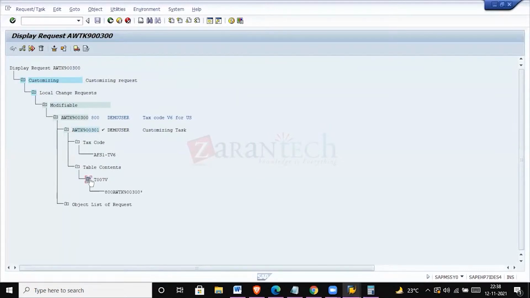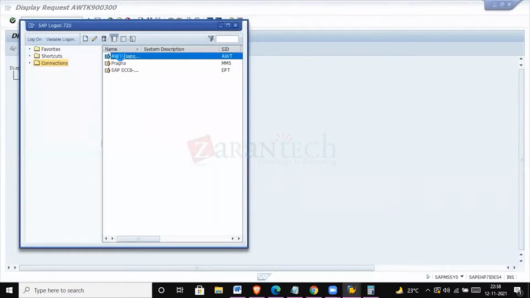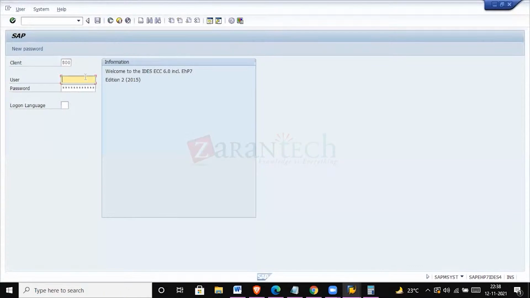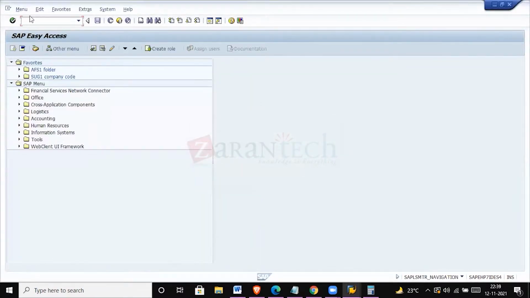So this way we'll be moving the changes to quality. Once you release the child task, it will be moved to the quality system. Let us assume that this is our quality system. Let's log in again. Let us assume we are logging into the quality system again, and then move the changes to the quality system.